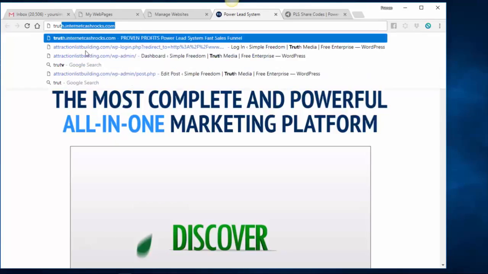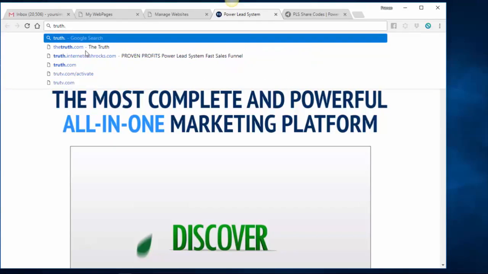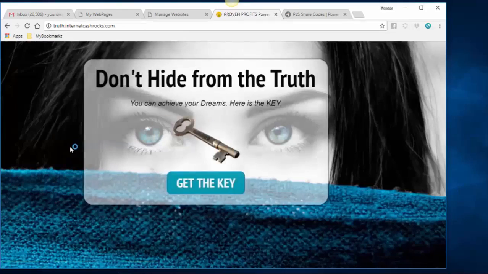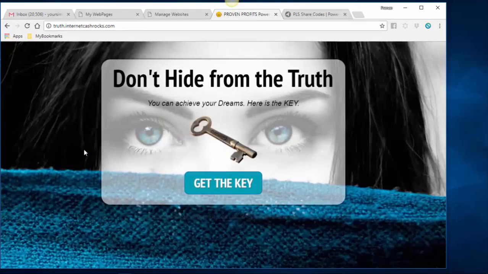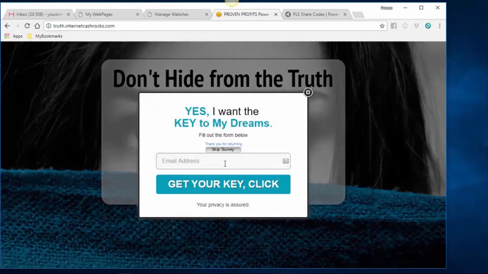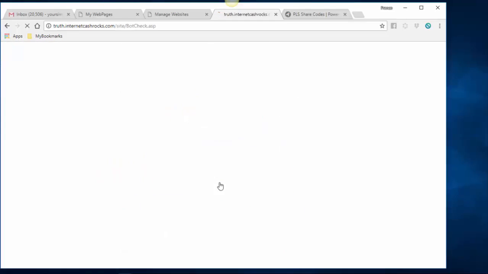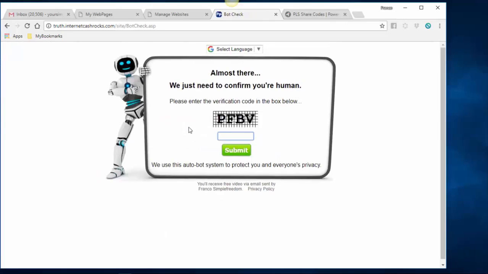That is truth.internetcashrocks.com. Here it is. There's the lead capture page, all purty and everything. We're going to click on the button to opt in, right? We're going to put our email in here again, right? We're going to click the button. We're going to pop in this code, PFBV, submit.